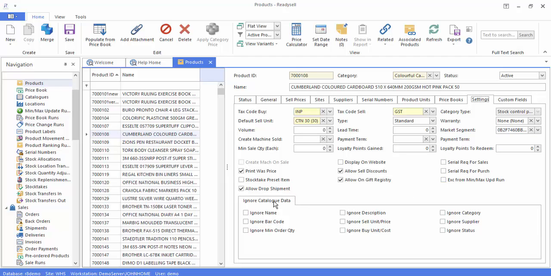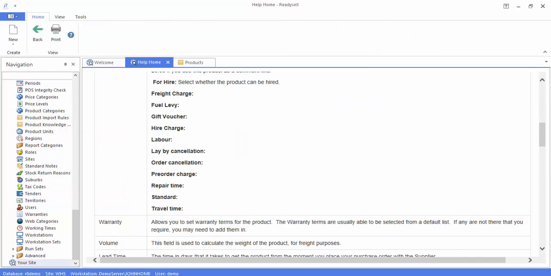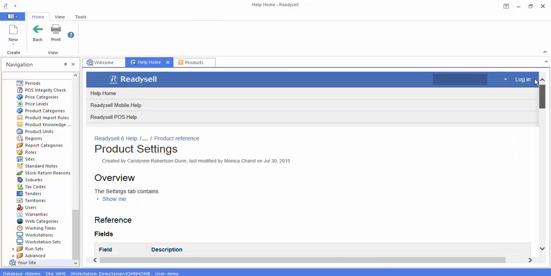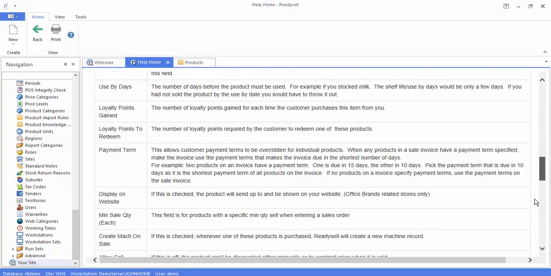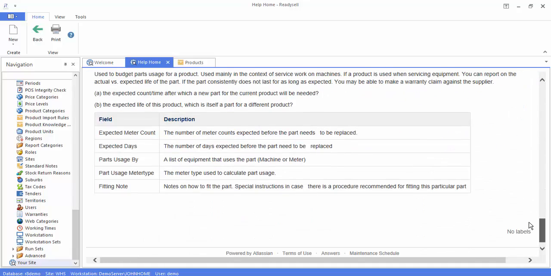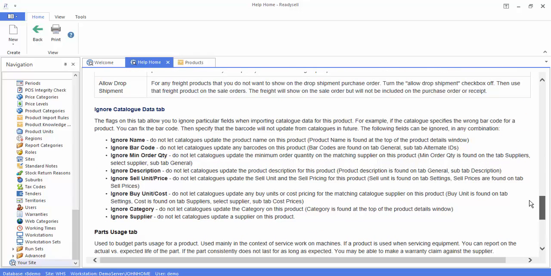Now this little tab down here, ignore catalog data, is really important, and that's something you'll use quite a bit if you're automatically importing data from a price book, whether it be catalog or not. It's worth going back to the user guide and having a look at those fields in the ignore catalog data tab. The user guide gives you quite a good explanation, and I'd advise you to take your time to read and understand that. You have quite fine control over which fields update from the catalog.